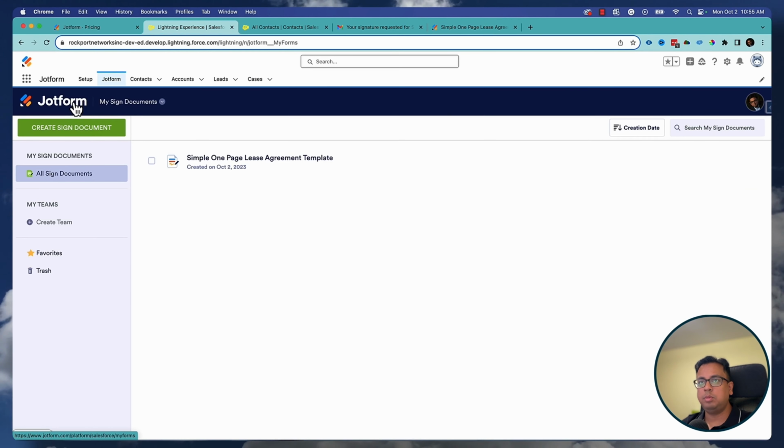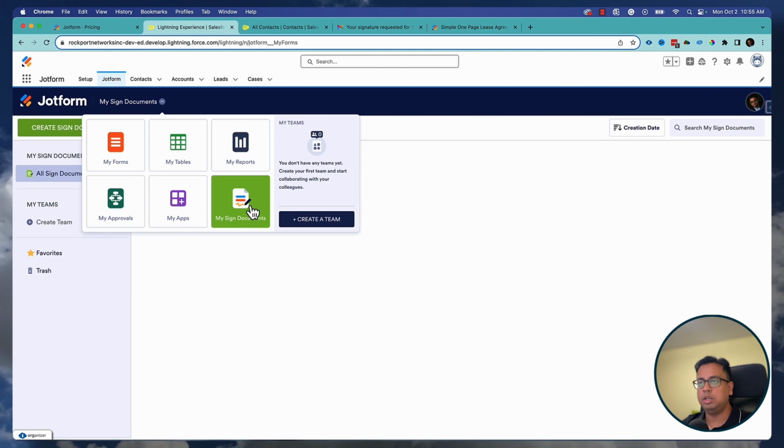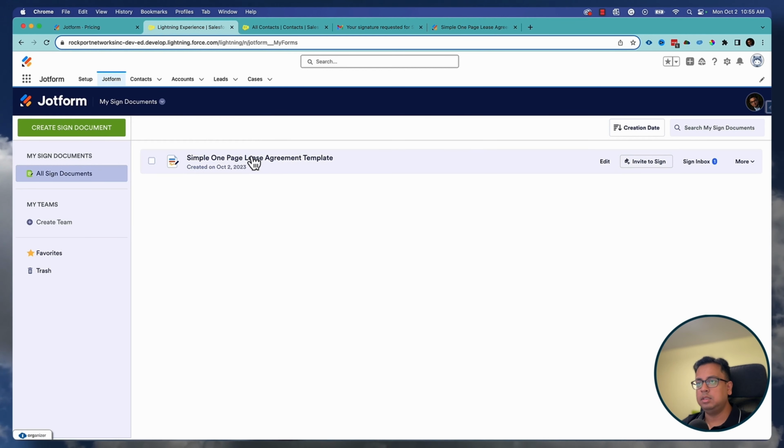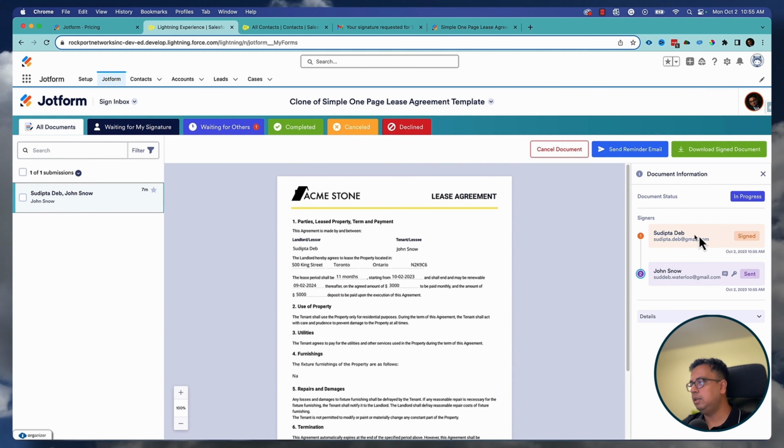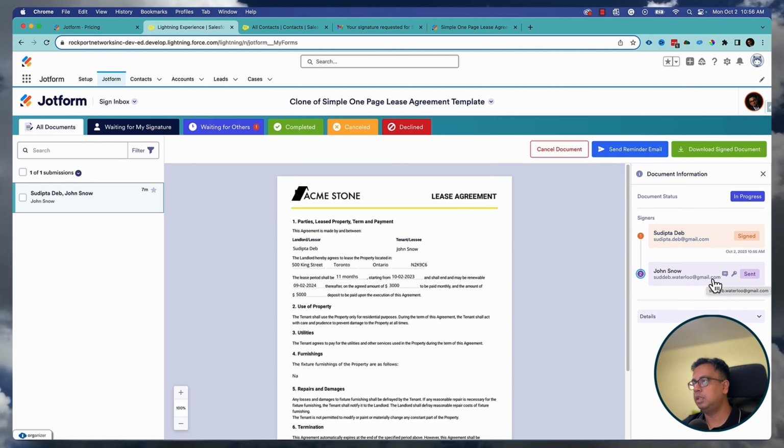Now if I go back to my Jotform and from this drop down click on my signed document, this is the signed document, and if I click on sign inbox, it is telling that signing from the landlord is done, and now the mail goes to the tenant. So tenant will receive an email at this email address. So let's wait for the tenant email to come.